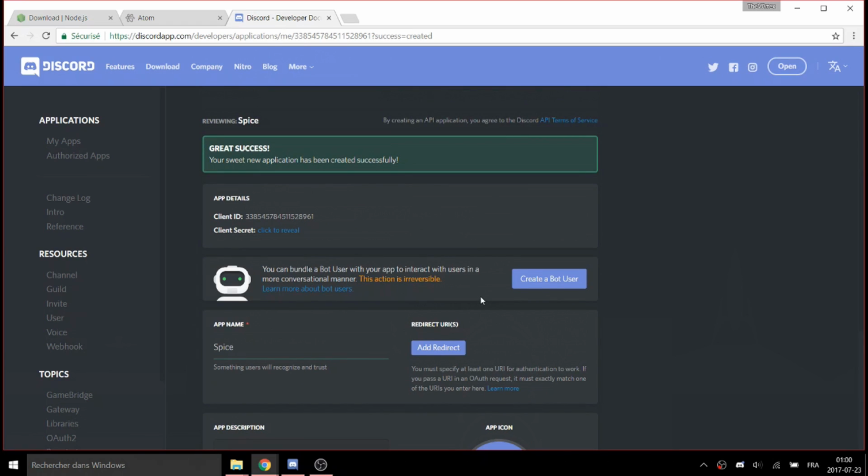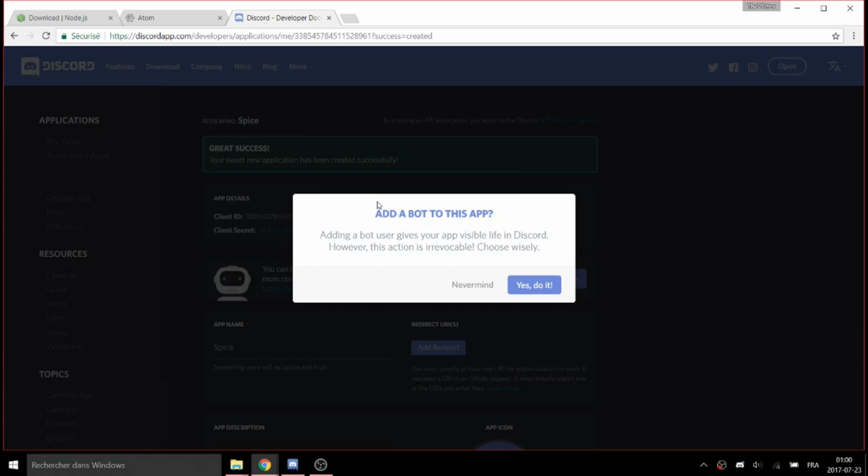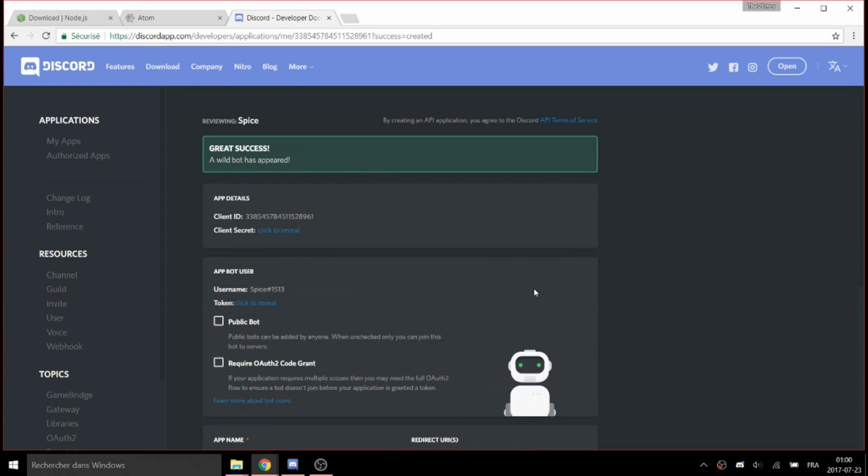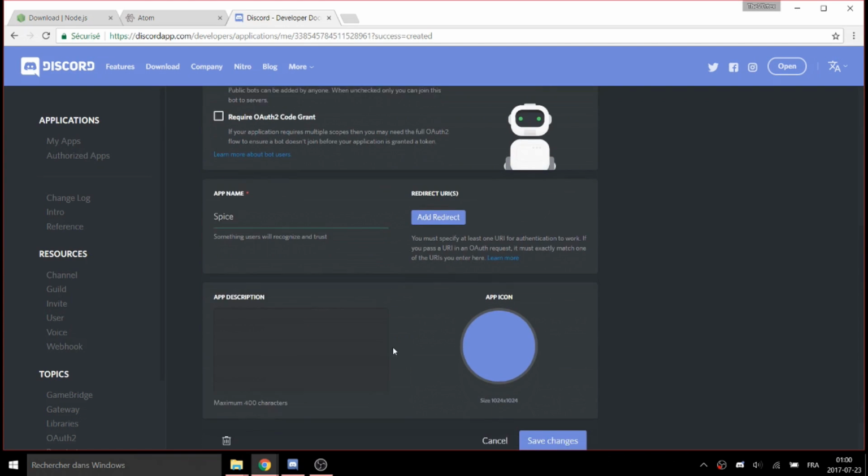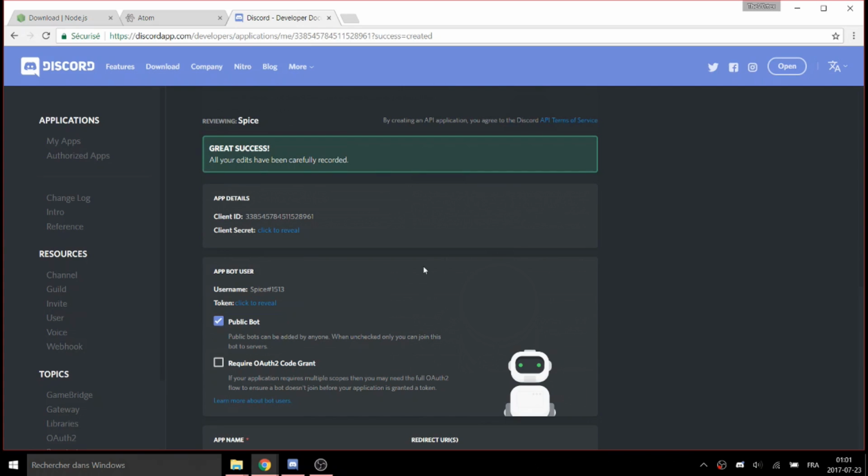And now to actually have a working bot on your server, you're gonna have to click on create a bot user. And then it's gonna pop up this thing and you're gonna say, yes, do it. Do it, Spice, you are alive. So there, and one final thing, you're gonna click on public bot. And you're gonna save the changes. So there, you have now set up your bot.